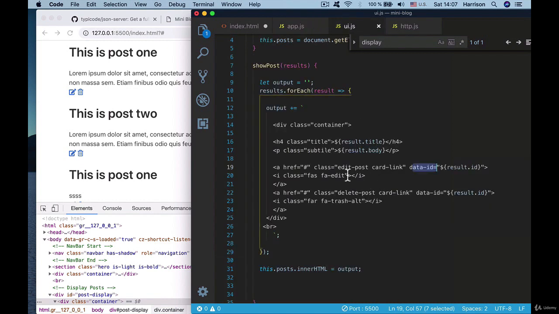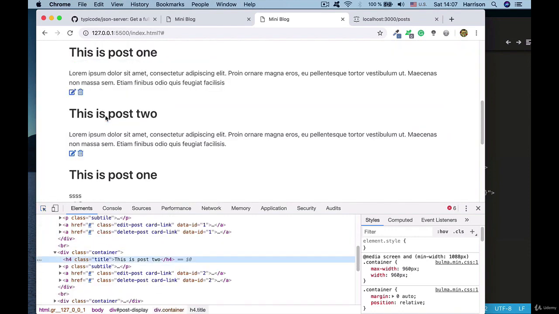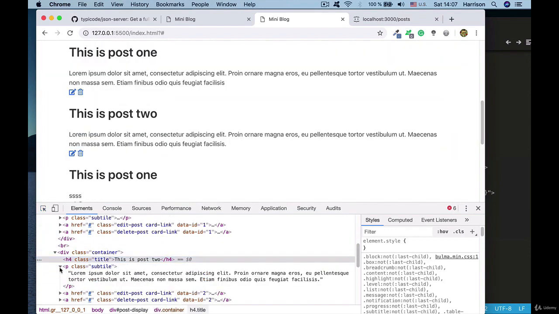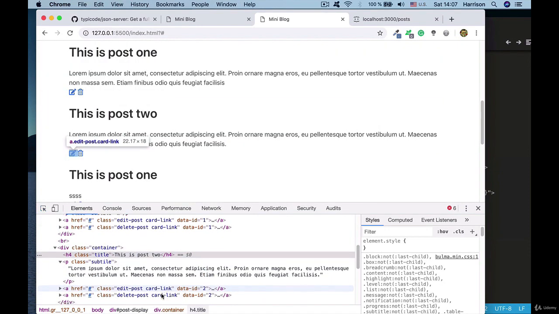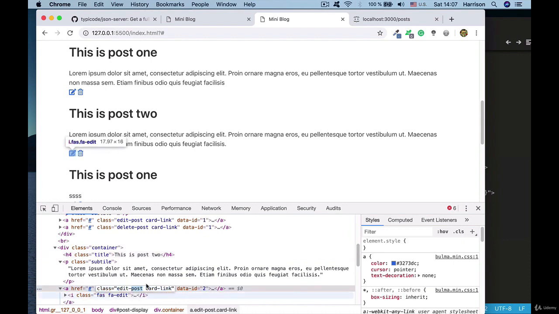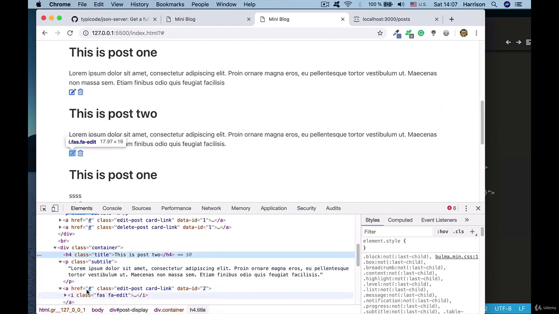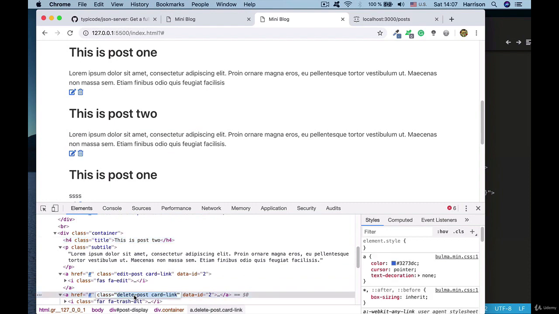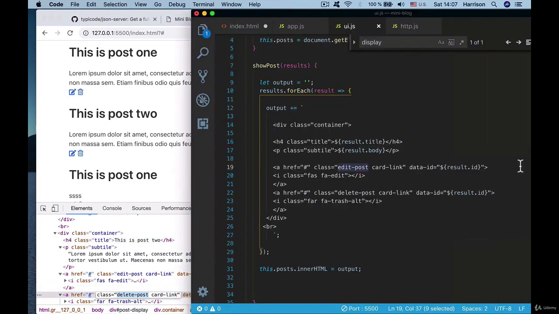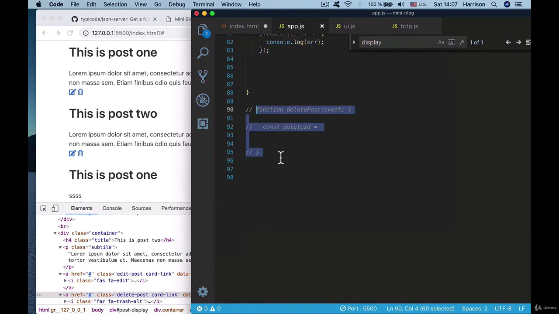Alright, in here we have this class, this edit post, which we are also seeing right in here, and we also have one for the delete post as well. So we want to check if there's a class of delete post. That is what we want to do here. Okay, so we're going to say const delete id.